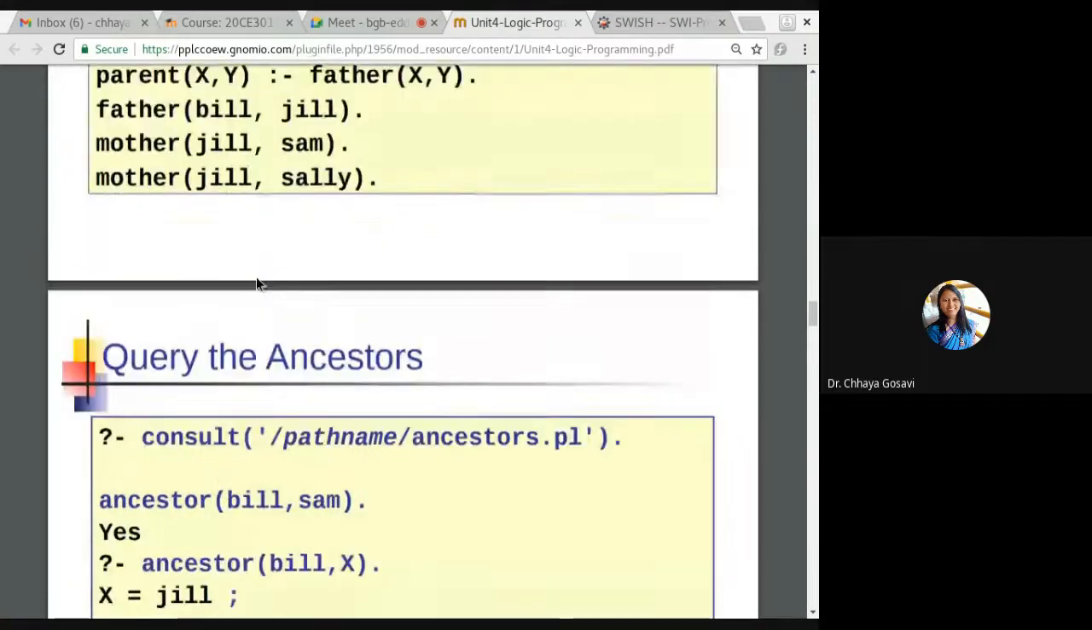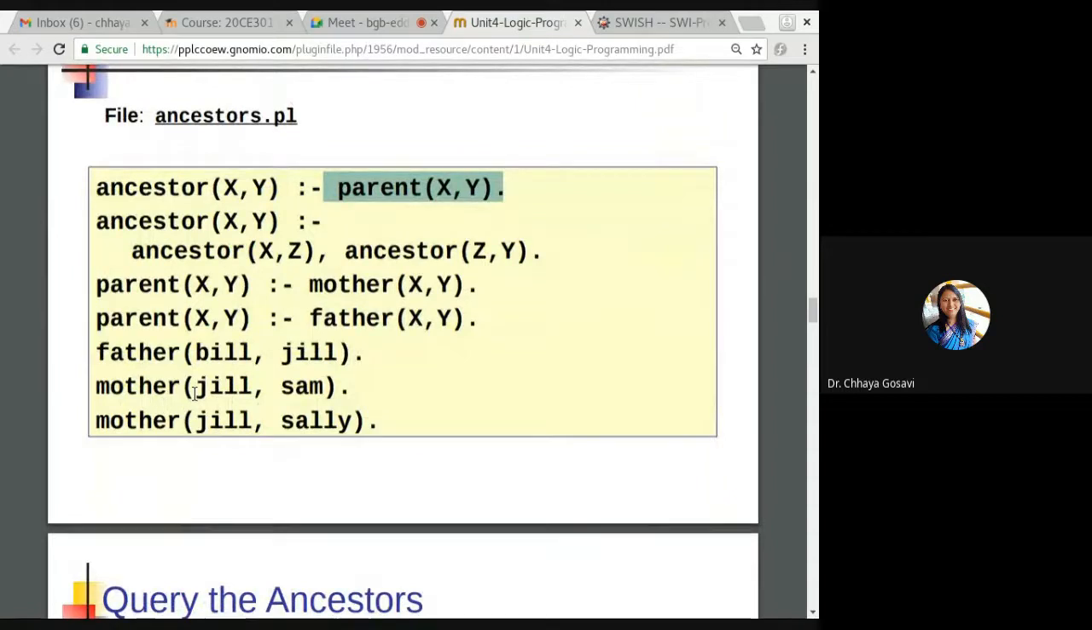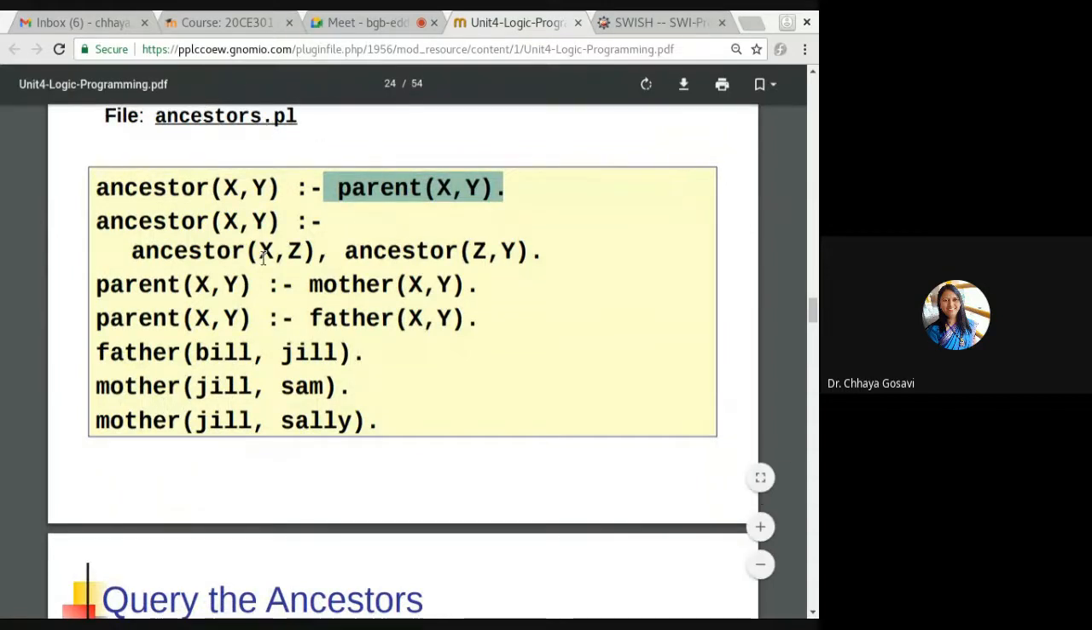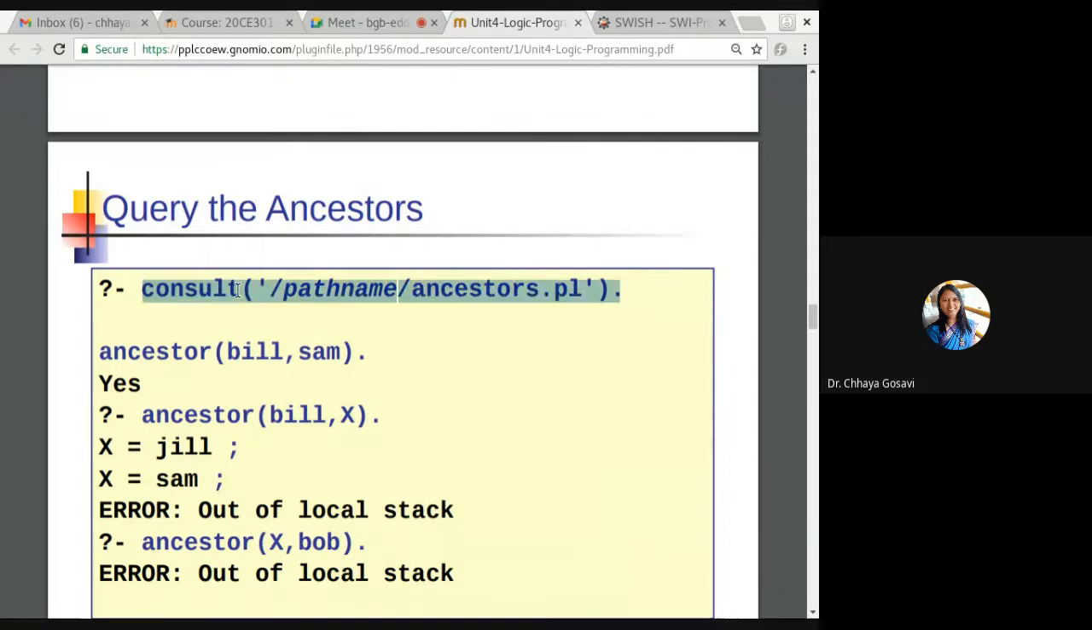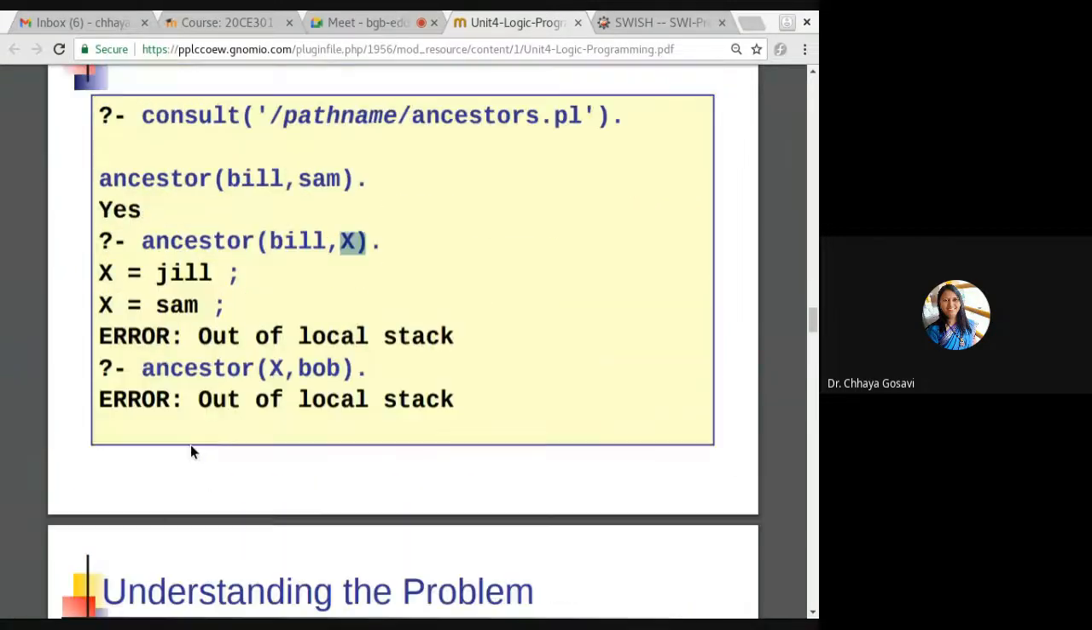To load this program, type it in Notepad or any other editor, save it as ancestor.pl, go to the terminal, this is a Prolog terminal, and write the command consult, path name and ancestor.pl. Then you can type ancestor Bill, Sam, give the queries and you'll get the answer, yes or no. Or if you check ancestor Bill, X, Bill is ancestor of whom? It will return values for X: Jill and Sam. And if you press next, it will give you an error: out of local stack.